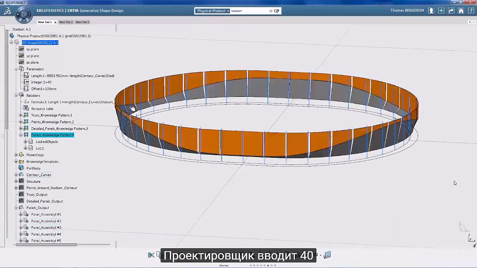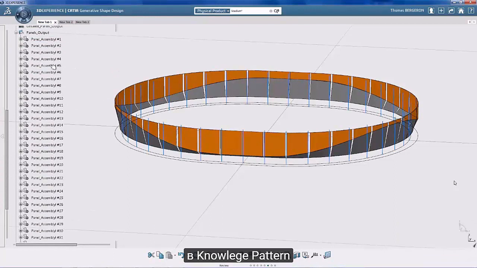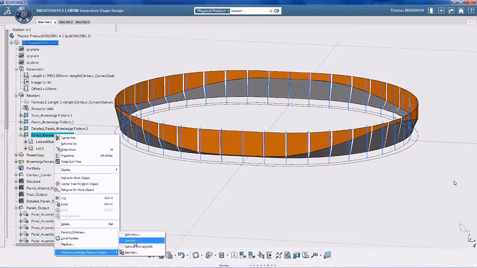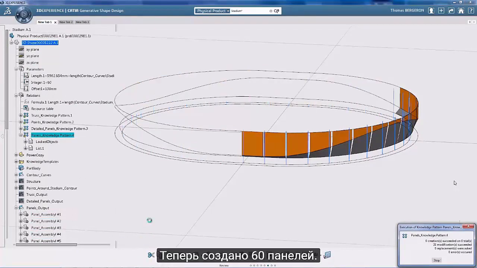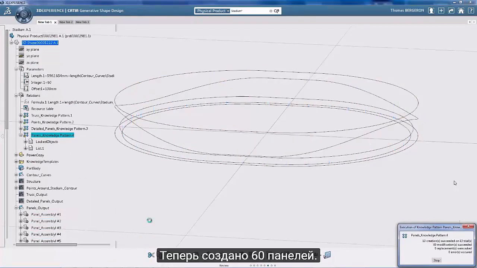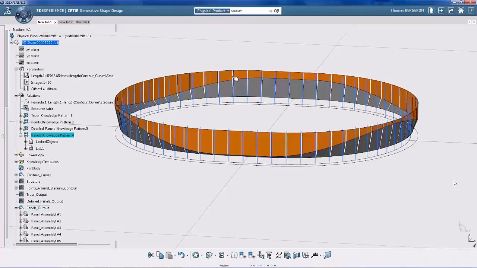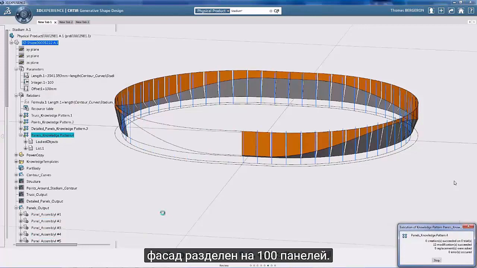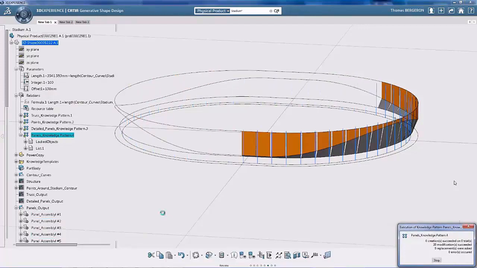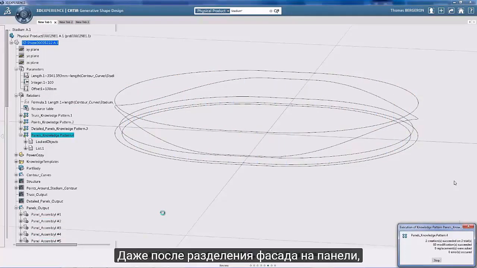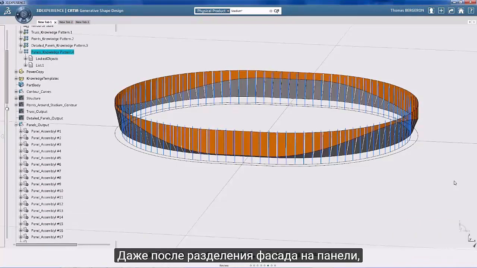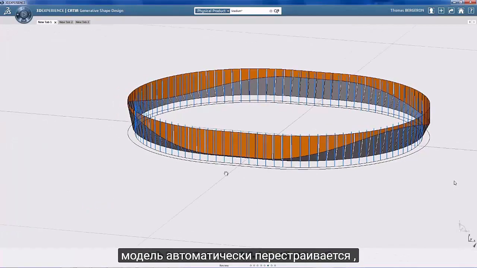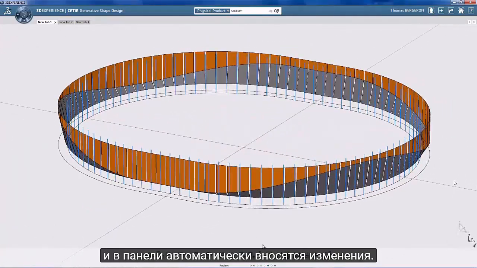Here the designer enters 40 into the knowledge pattern, and we see that the stadium facade is divided into 40 different panels. Next, 60 panels are created. Finally, the facade model is divided into 100 panels. Even after the facade model has been partitioned, if changes are made to the initial wave curve, any resulting modifications are automatically applied to the affected panels.